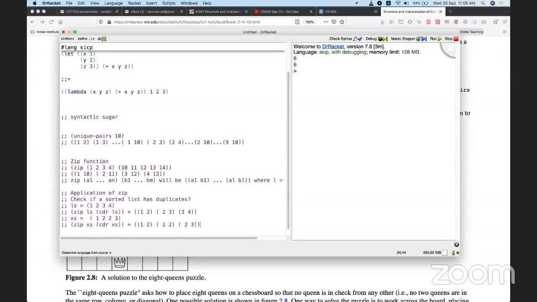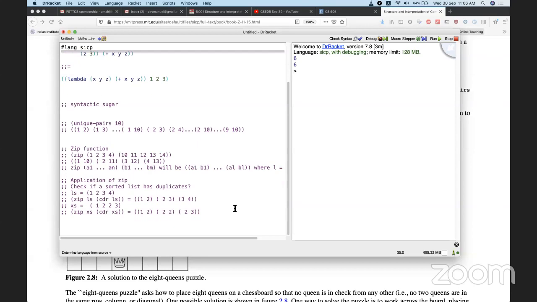Sir, I have used a method other than zip which shows duplicates are present. How did you do that? Basically I compare the car of the list and the cdr of the list, and if both are equal, then show duplicate. Else, you can traverse the list till you get duplicates.